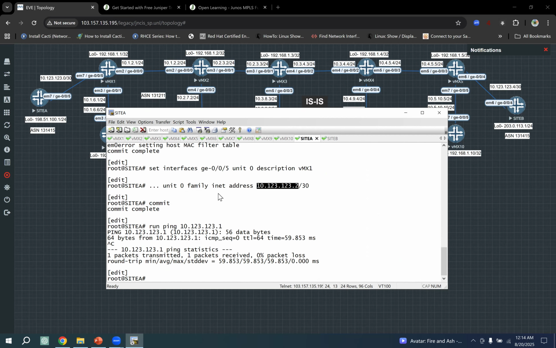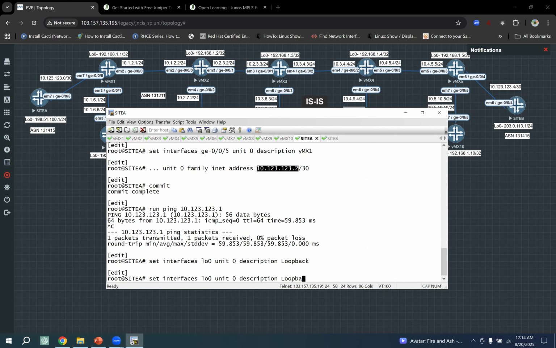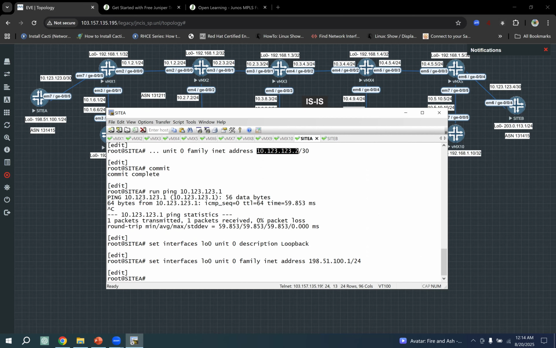First setting the loopback interface. Set interface number 0, unit 0, description loopback. Address is family inet, address 198.51.100.1/24. It's good.